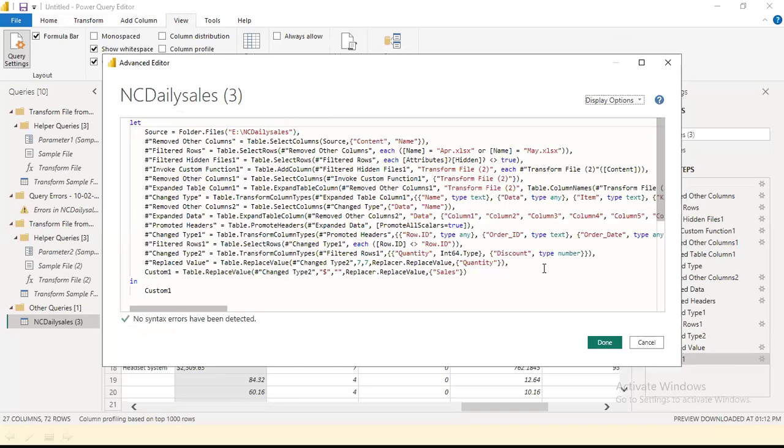Okay, quantity is there, and replace value, quantity, and yes, everything is there. And then replace value sales. Okay, you need to see the hash is nothing but the variable name. I will tell you what is variable name. Here I just replaced value, change type to, yeah, and then this line contains built the previous one.